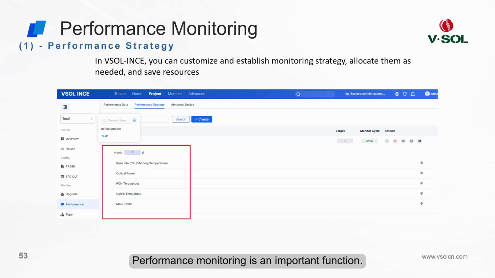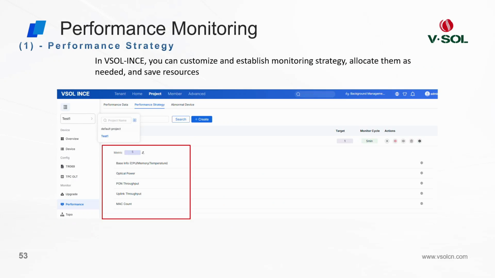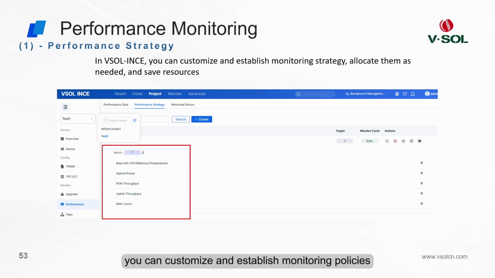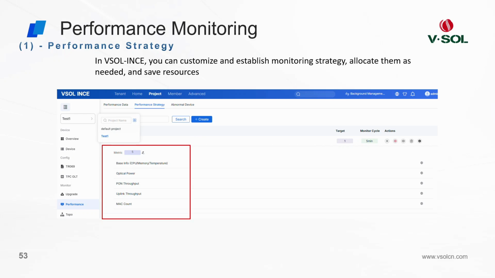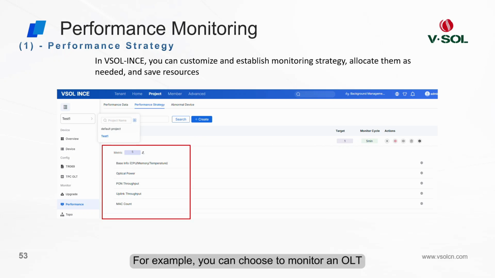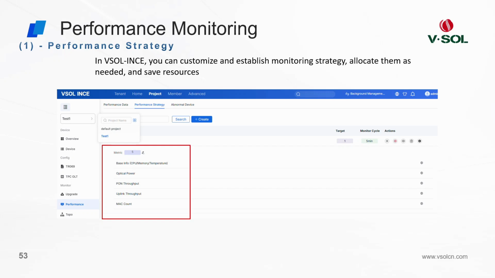Performance monitoring is an important function. In VSOL INCE, you can customize and establish monitoring policies and allocate them as needed, saving resources. For example, you can choose to monitor an OLT periodically and customize performance metrics.